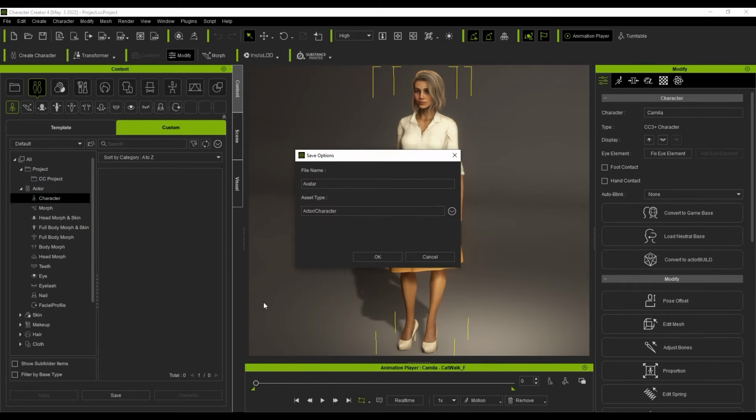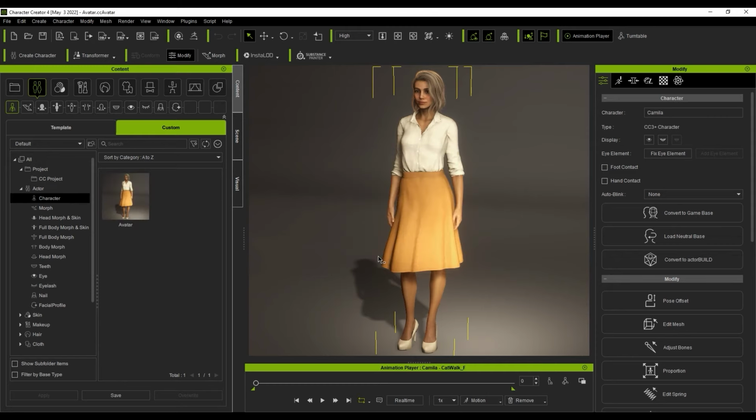We can repeat the process, only this time selecting the character subcategory and saving. This time it will save as a character file instead.